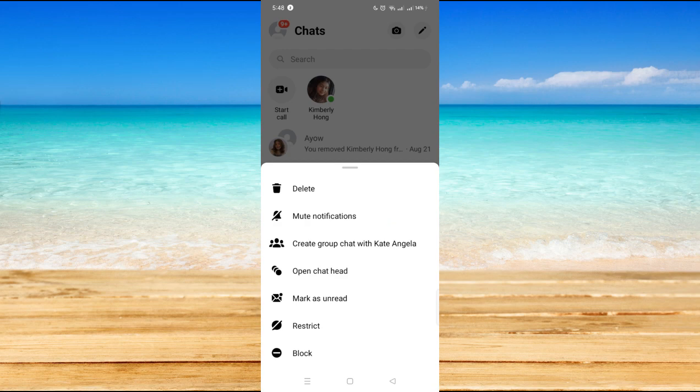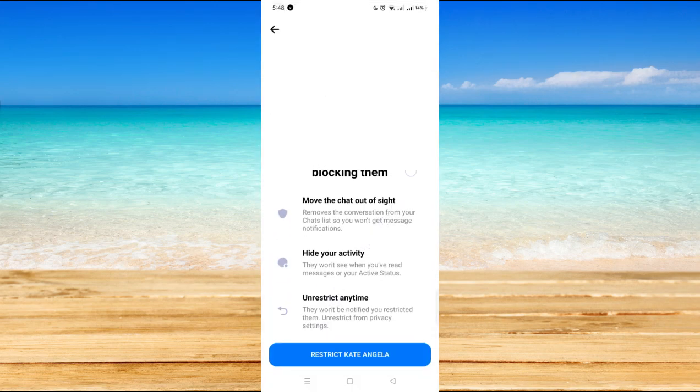And before, the messenger has this option of ignoring the person or ignoring messages from that person, but now they've added restrict. So all you have to do is to click on restrict, and this will come out. See less of that person without you blocking them.